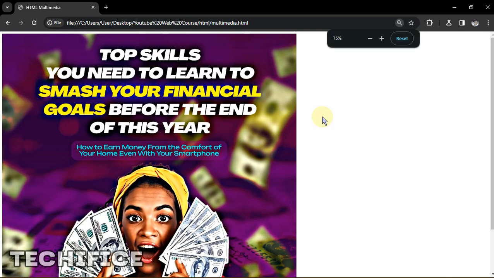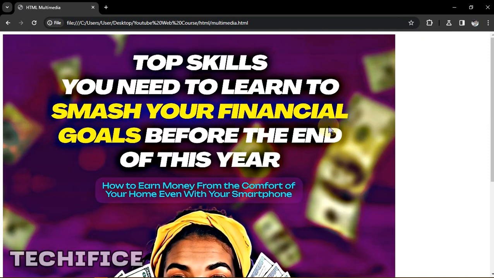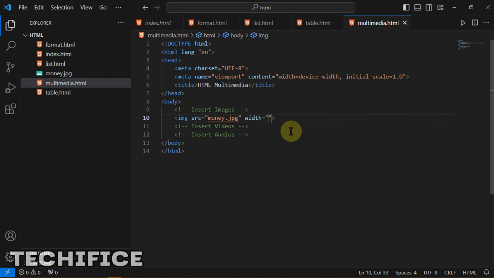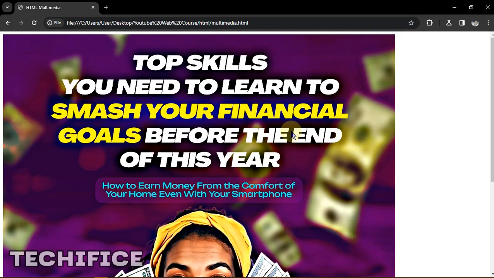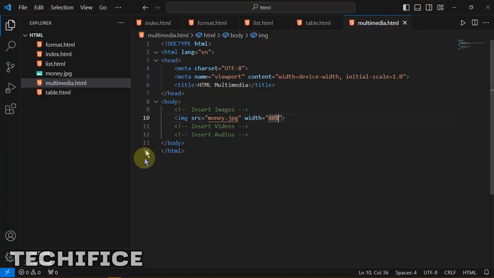Now at 100% of this, it looks very big, and I might want to take like 40% of this. Now it looks a bit proper, depending on where exactly you want to place it. There are still better ways to resize your images to make them look proper. And then you can set up the height.